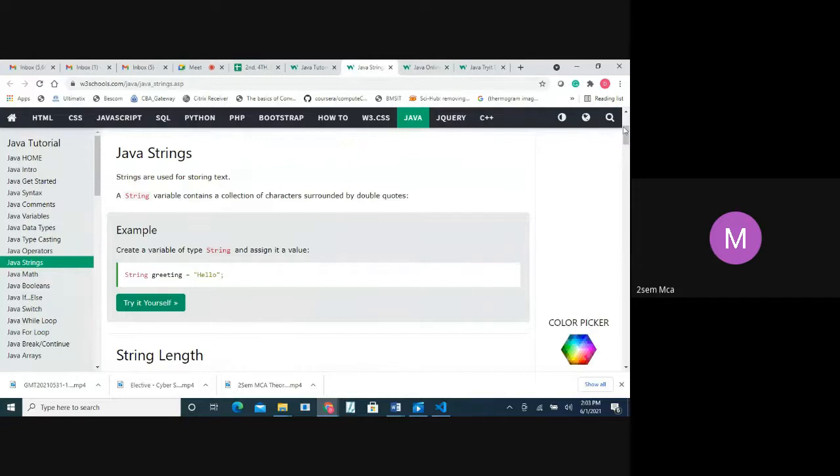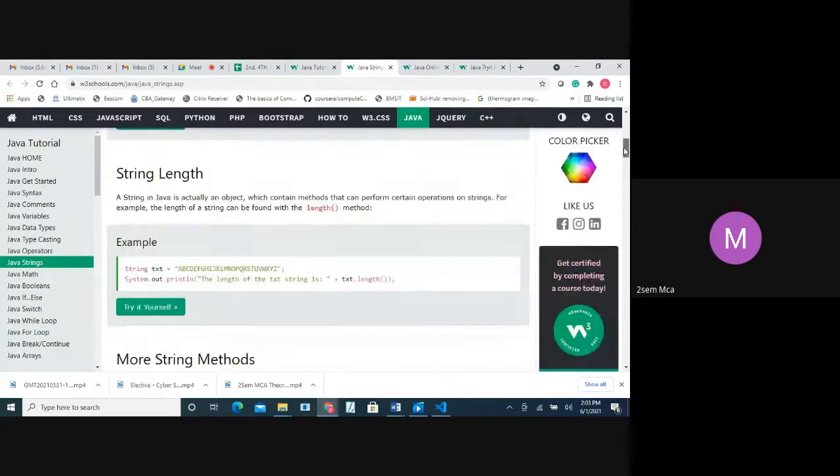Okay, so next, the length of a string. What is the length of a string? In hello, how many characters are there? 5. So can we call it a length of 5, or should we also include the double quotes, the opening and closing quotes? No, ma'am, only 5.